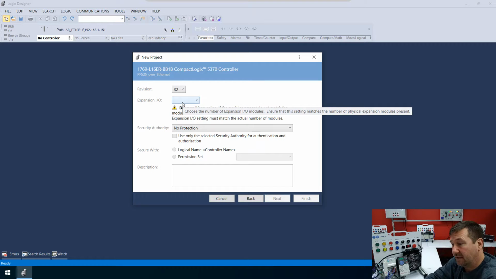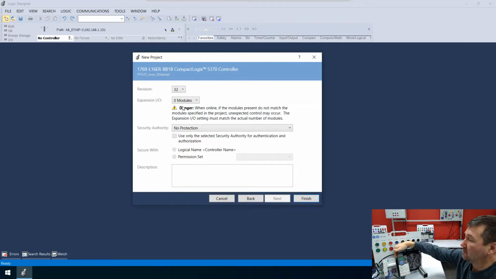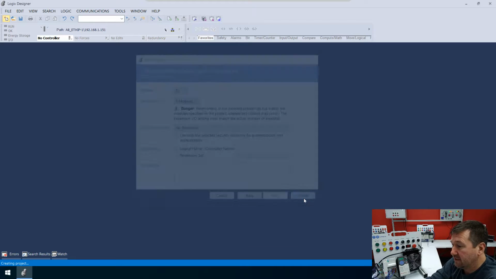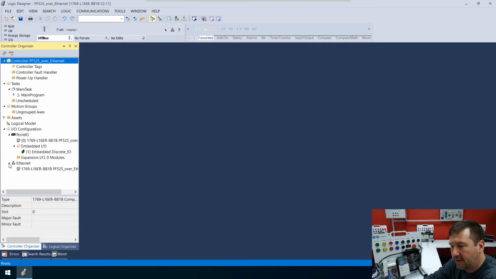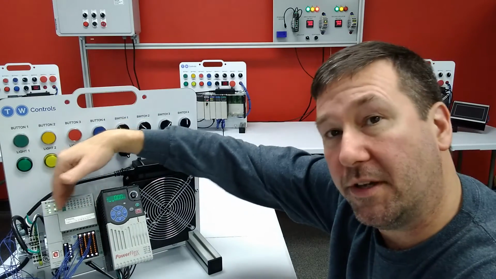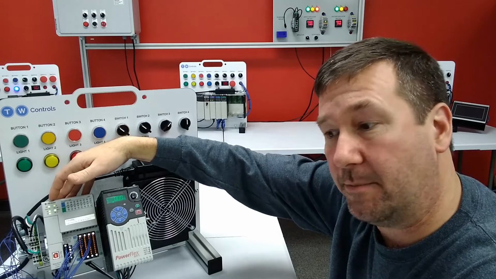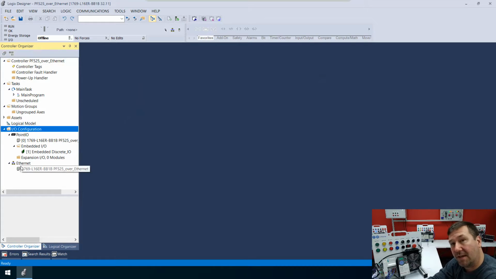Now, expansion module needs to be at zero if you have no modules, which would be what you snap to the right side of it. It has nothing to do with networked IO. And we'll click finish. And then on our left side here, you're going to see IO configuration. Depending on where exactly this is dragged to, you may need to drag it down or you may just have to scroll a little bit. In our IO configuration, we have our point IO, which has to do with our physical IO that's connected to the PLC. But down here, we also have Ethernet.